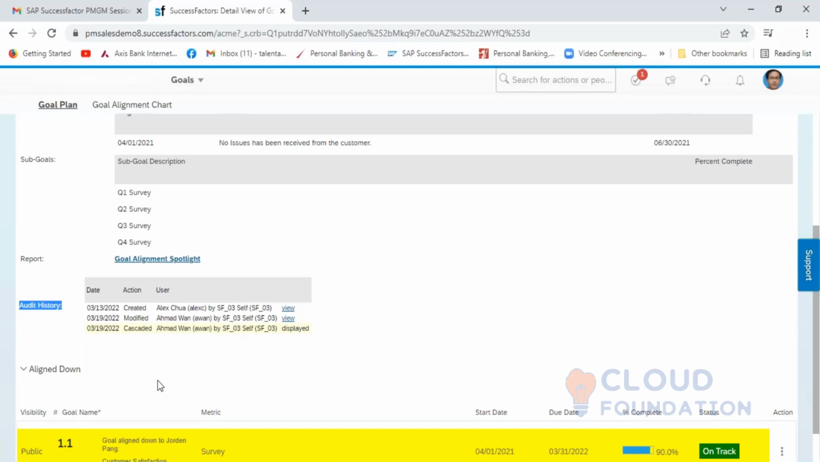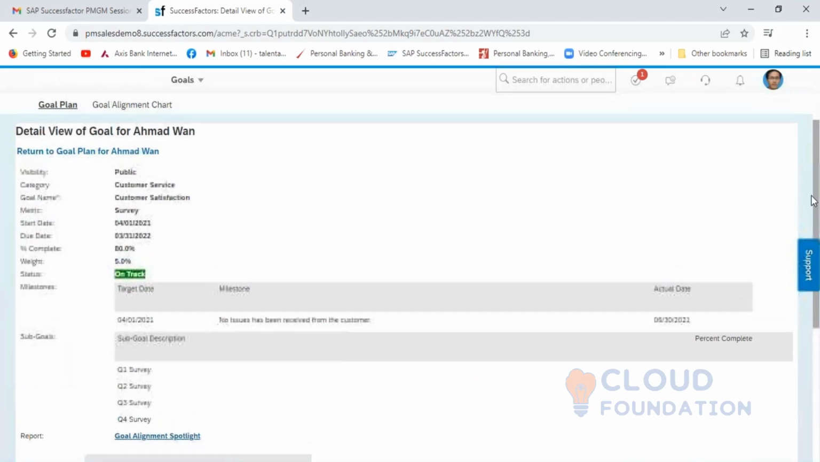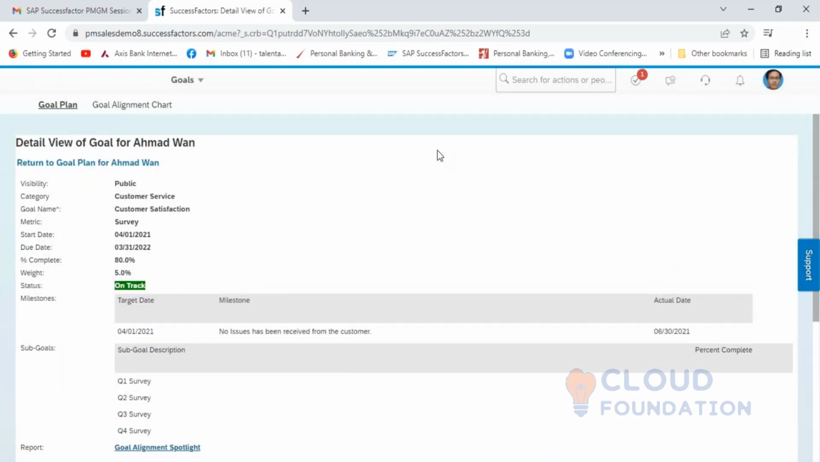And then you can go and see this one option also, where you can see the goals which you have cascaded to your direct reports. That option is also coming here, that will be also showing here. So this you can do with the help of view goal details. So again, we click on here, return to goal plan.